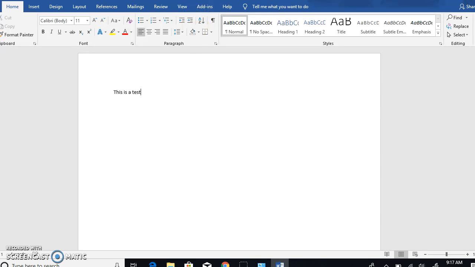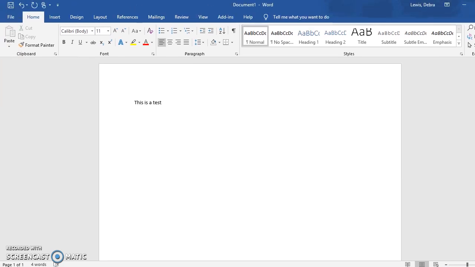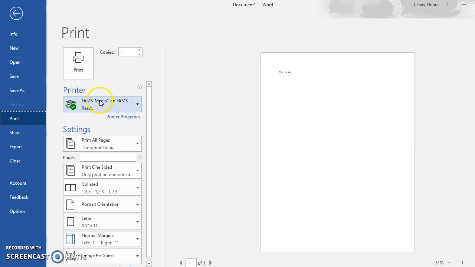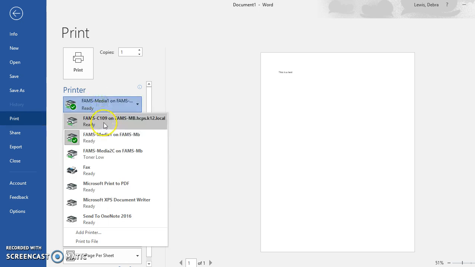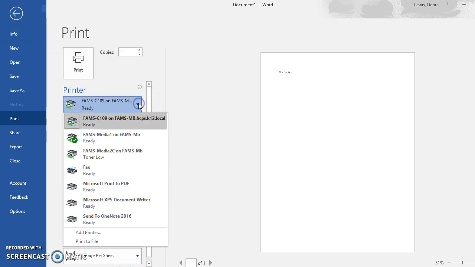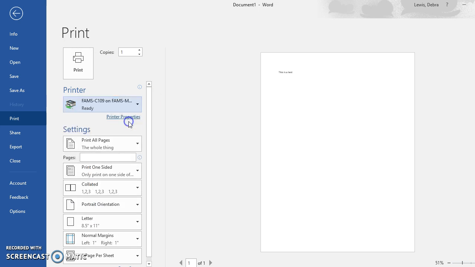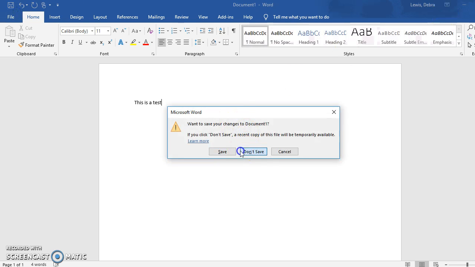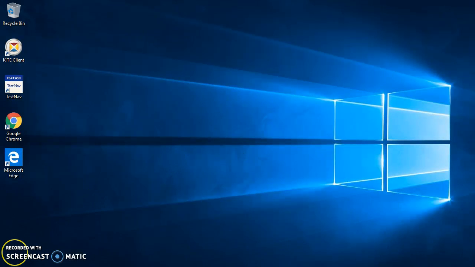So if you wanted to print this, you'd go File, Print. Now, this is going to the Media Center. You want it to go to C109, and then you would hit Print, but I'm not going to waste paper. So now this computer is set up to always go to C109. But if it's on anything else, these are your options, and C109 is the best option to go with. Okay, I'm not saving this, and there you go. Good luck, boys and girls.